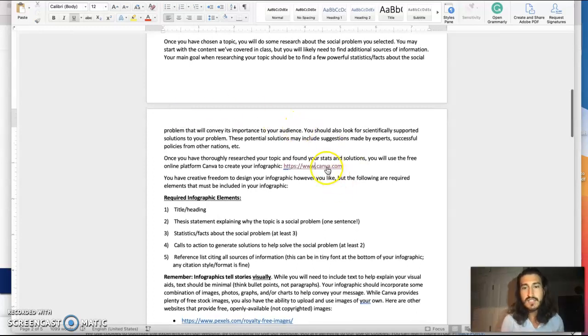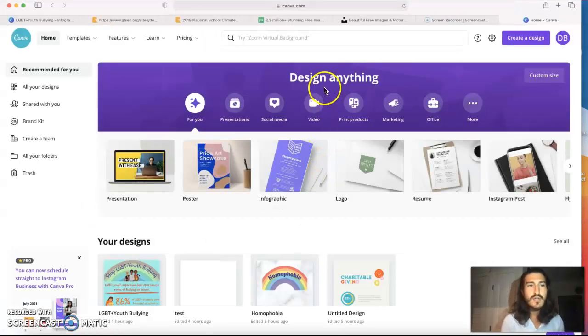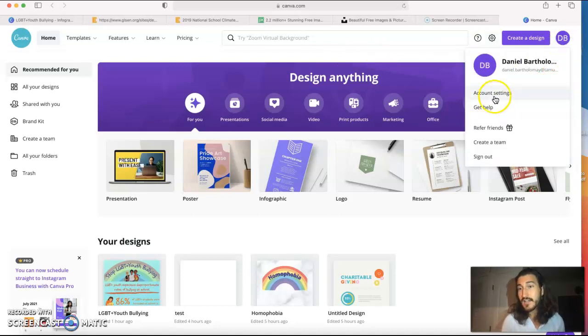So to start, you're going to click on this link in the instructional document or just type in canva.com into your web browser, and it's going to bring you to the Canva homepage. Now from here, I would recommend making an account. I already have one made, so it automatically signed me in.